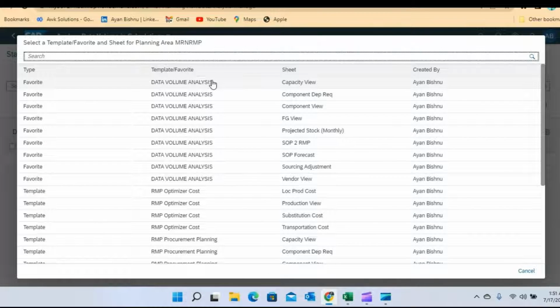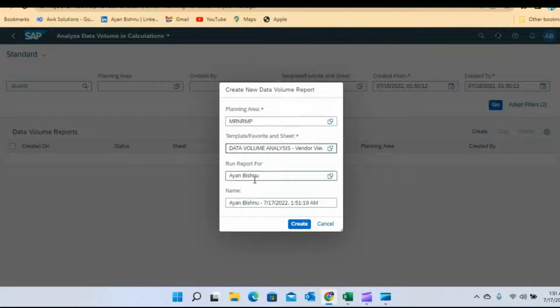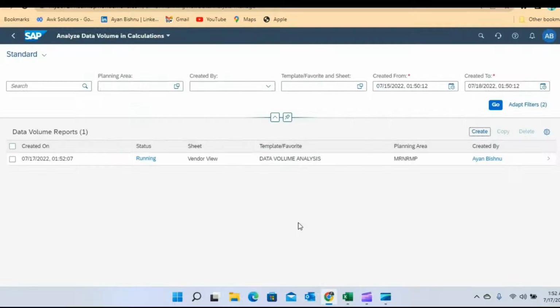For the purpose of this demo, I have created a favorite template called data volume analysis. And inside this data volume analysis, I have a view called vendor view. So that is what we will be focusing on in today's demo. So here I select the vendor view and I plan to run the report based on my user ID, but here we have the option to run a report based on anyone's user ID provided we have the proper authorization to do so. So once we have filled in this required information, we click create.